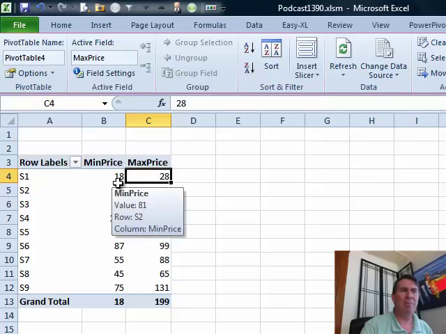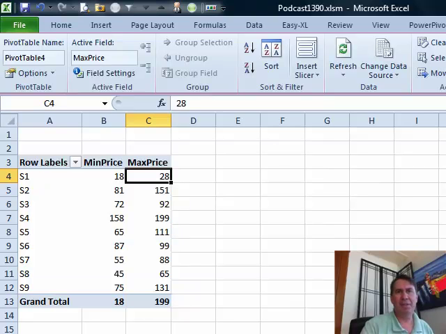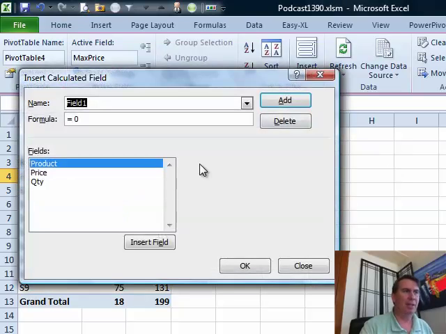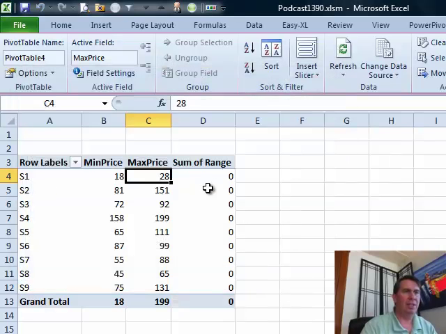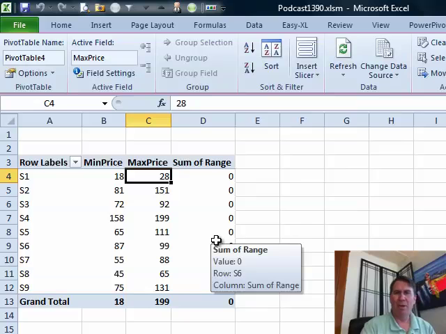the max minus the min. And if we go out to calculations, fields, items, and sets, calculated field, and create something called range, which is equal max of price minus min of price. Click add, click OK. You see the range is 0 everywhere.